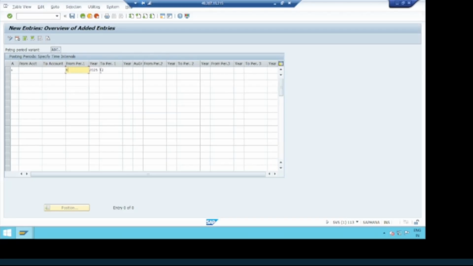November means what? It is the 8th month, right? So in this case, I'll put 8 here. And if I want to open only 1 month, then I'll put 8 to 8. If you want to open 2 months at a time, you can put 8 to 9 in this case. And here the 2025 financial year.